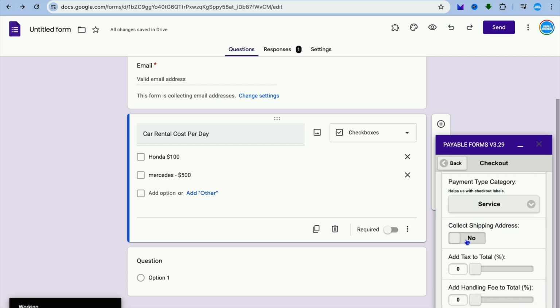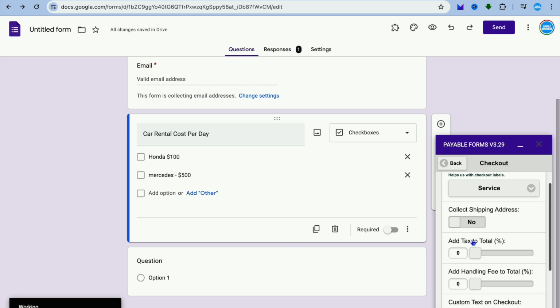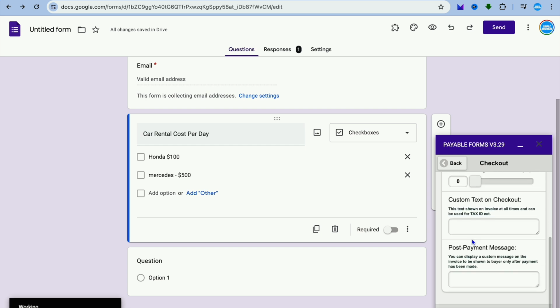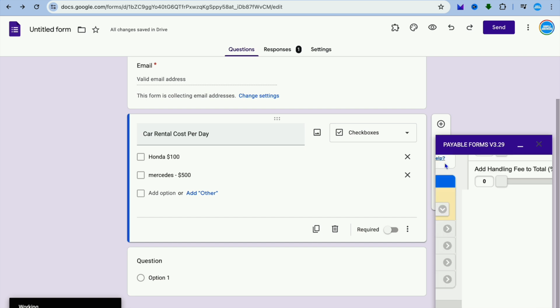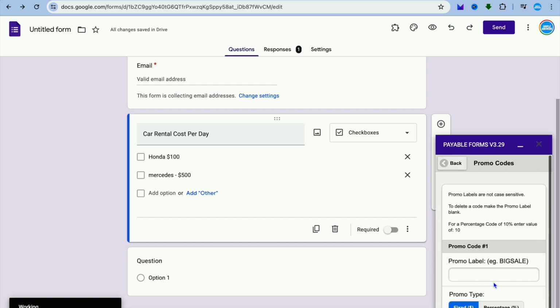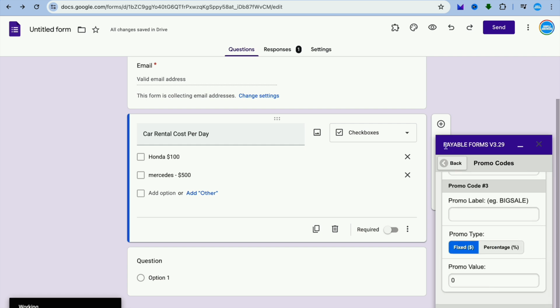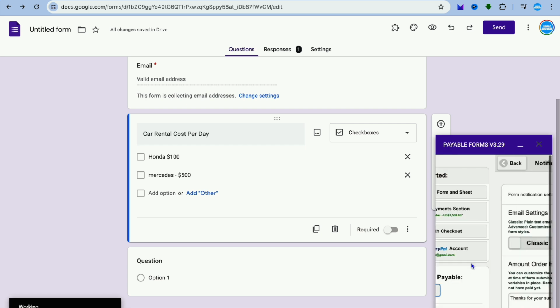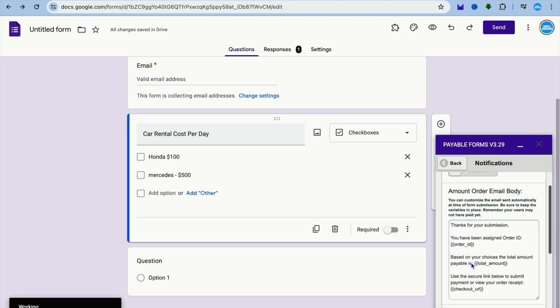And you can also choose whether you'd like to collect the shipping address or so on. So you can see you can also add custom text on checkout. And you can also add a post payment message. So you can customize how it looks. You can also add promo codes. So as you can see right there, and you can also turn on notifications.